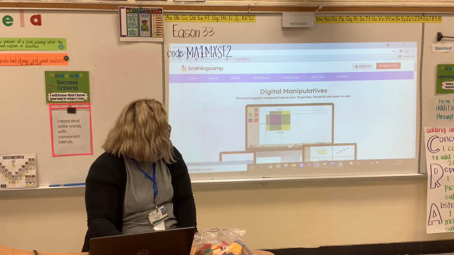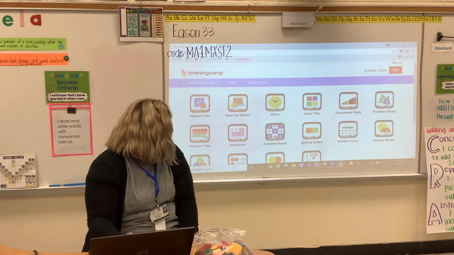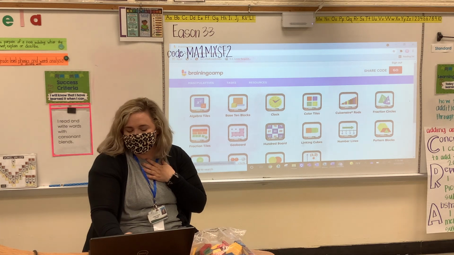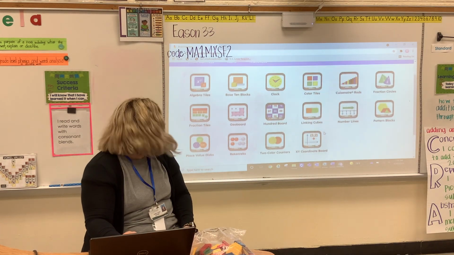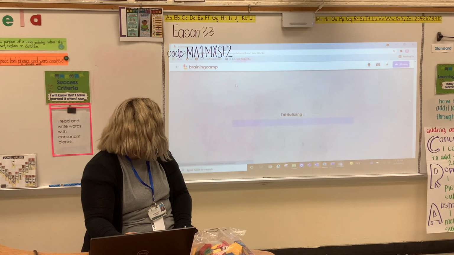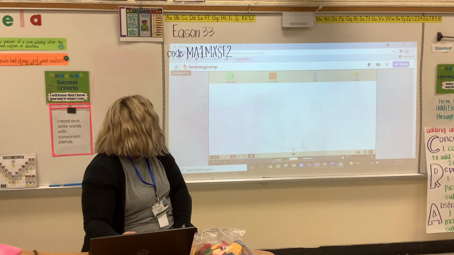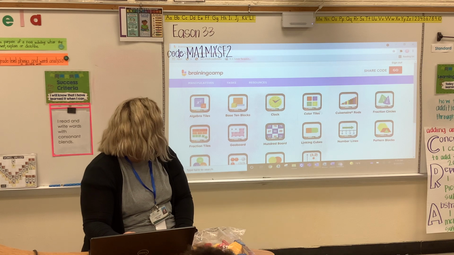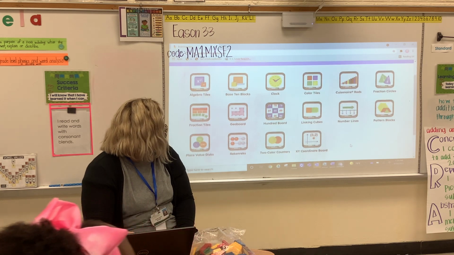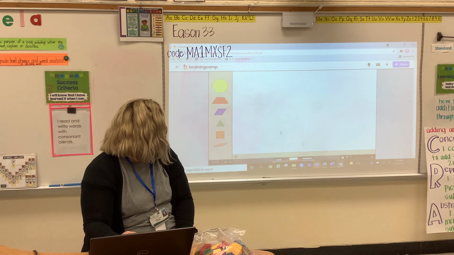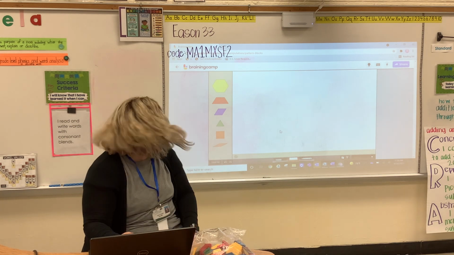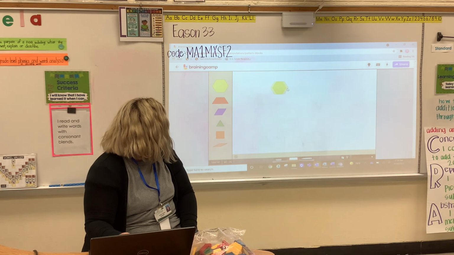So with Brainingcamp, if I sign in, it already has my information saved. Look at all these cool manipulatives. We could do base 10 blocks, and it'll bring up the base 10 blocks for us to count. We can do color tiles, Cuisenaire rods, but look right here, I have pattern blocks. Isn't that cool? So I can build things with my pattern blocks.